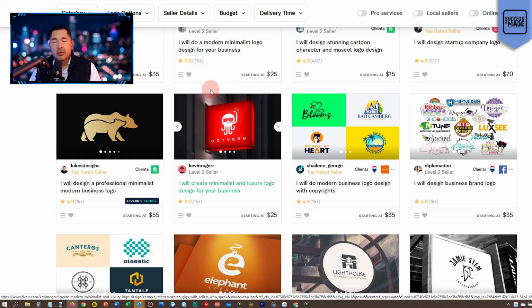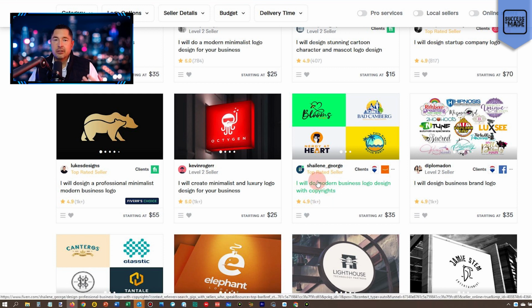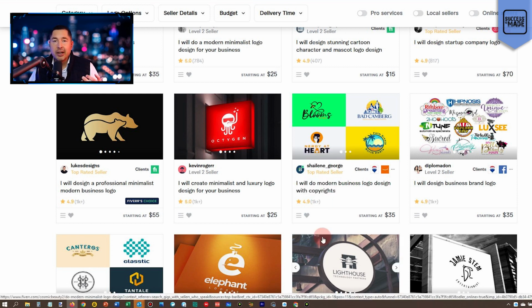But in this case, a professionally made logo by a professional, if you want to have a good one, it is around $50. That's where it starts. Of course, you see here 25, you see 35. But if you click on them, you see that if you want to have the rights to the logo, you end up with a price of around $50 to $100.